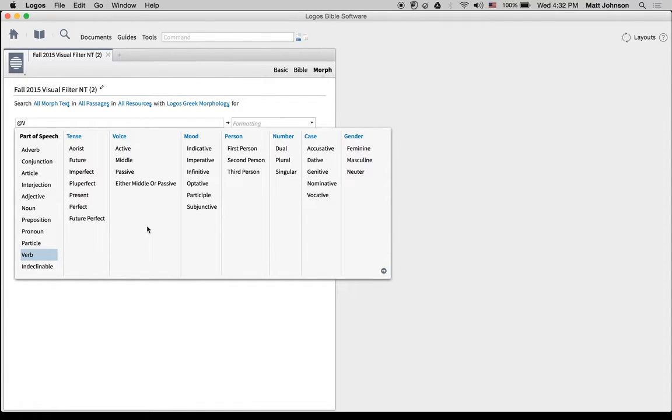Now, the verbs we want to look at are the finite, infinite, and the participle. So we're going to look under mood, which is where those are. And you can see there's participle and there's infinitive.